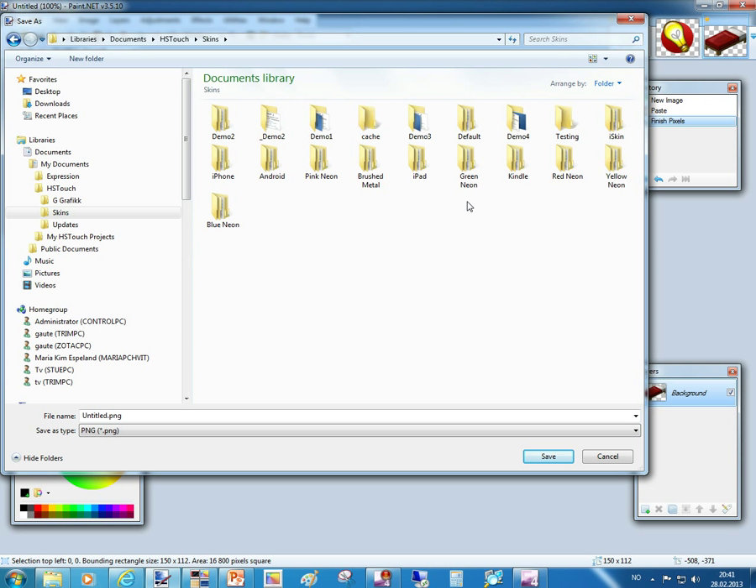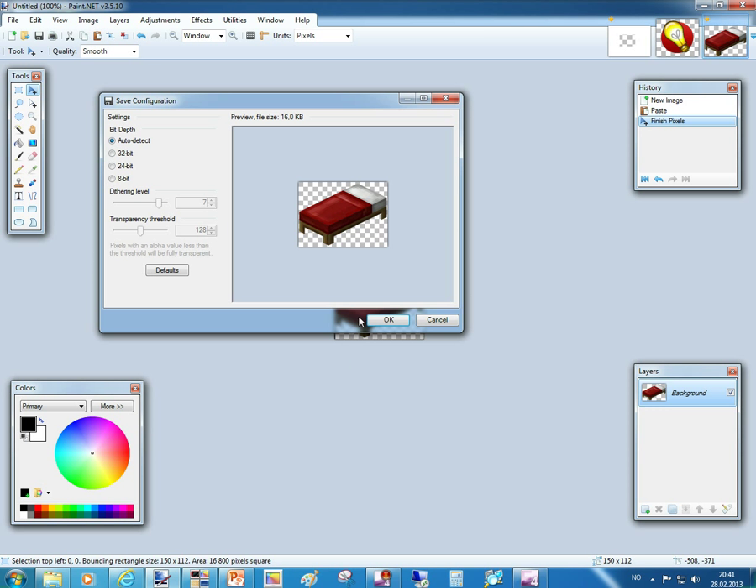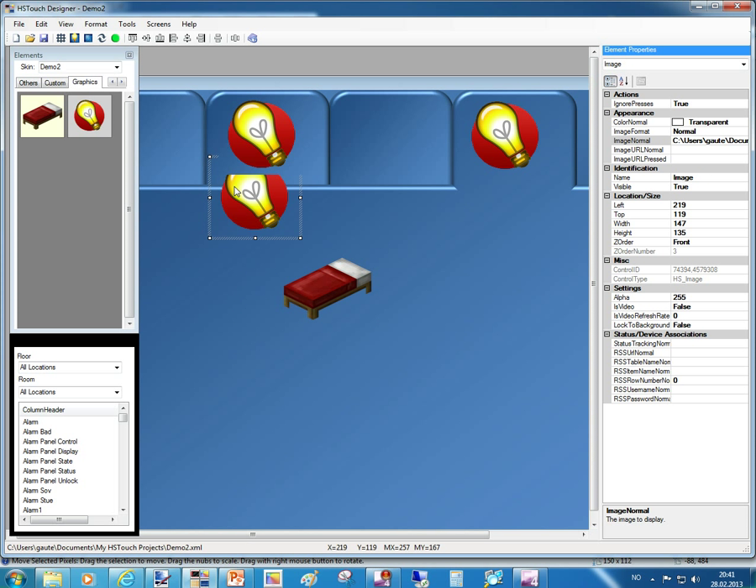Demo 2, where are you? There you are. Call it bed, like this. And when we're in designer now, if we go in and out of the graphic folder, we can see the bed, and you can see it's transparent. Well, transparent isn't transparent, because transparent in HSTouch designer means background. So if I place this here, you see it's not transparent.